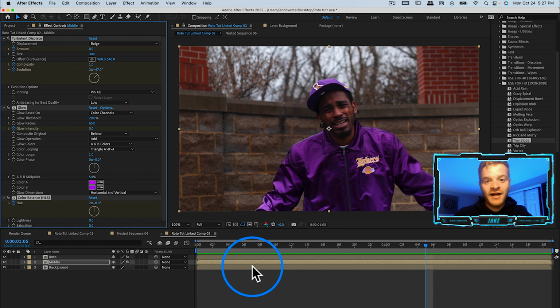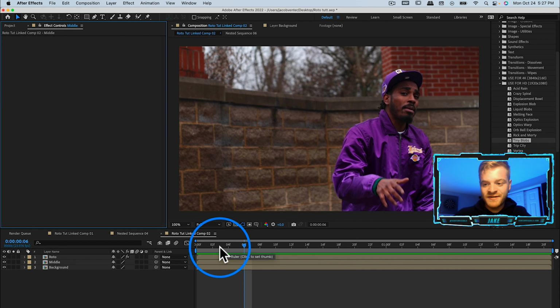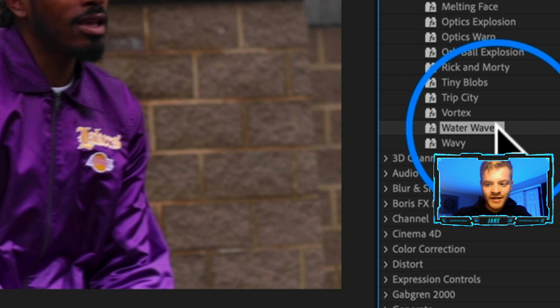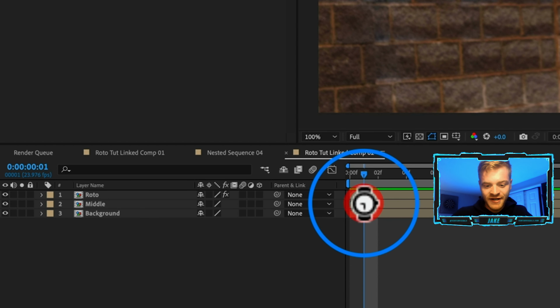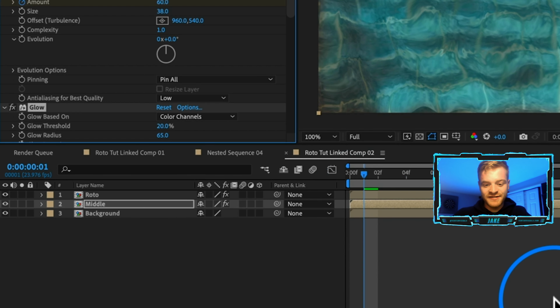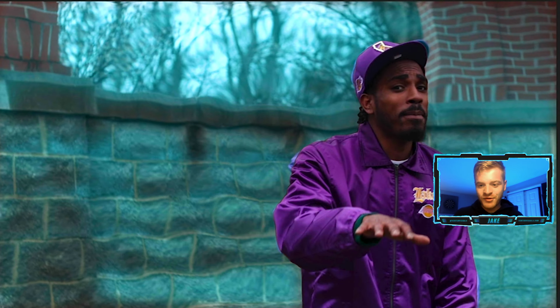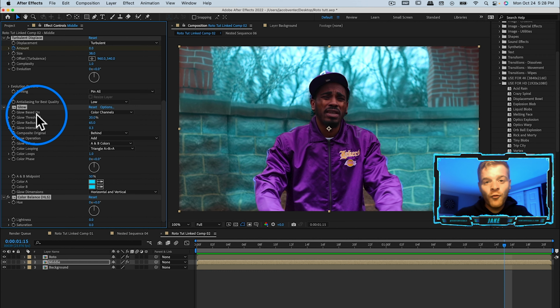If I want to mess around with some other presets, all I have to do is hit Command Z to undo that preset. Let's take this one called Water Waves. Let's drag this onto our middle layer as well, and let's see what that does. So as I play this Water Waves preset back, you can see it gives us a really trippy, almost underwater type of look and feel. Let's try one more of these presets and see what we end up with.